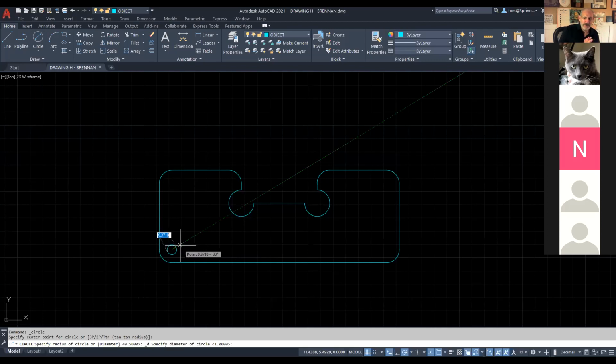And we'd said, who remembers the size? What was the size of that circle? 0.25? Yeah, 0.25. So I do that. Boom, I got that in place. Okay, so I've got one.